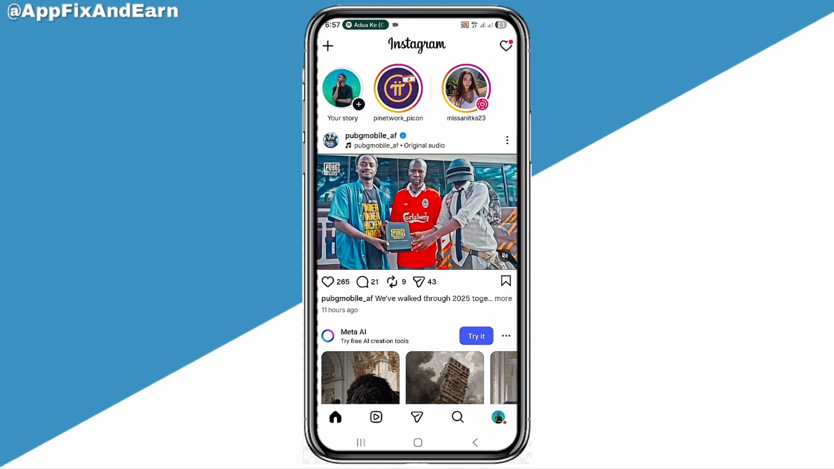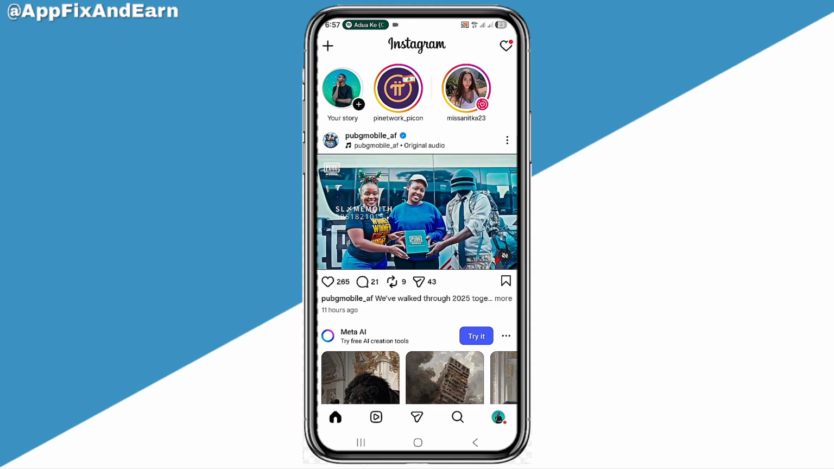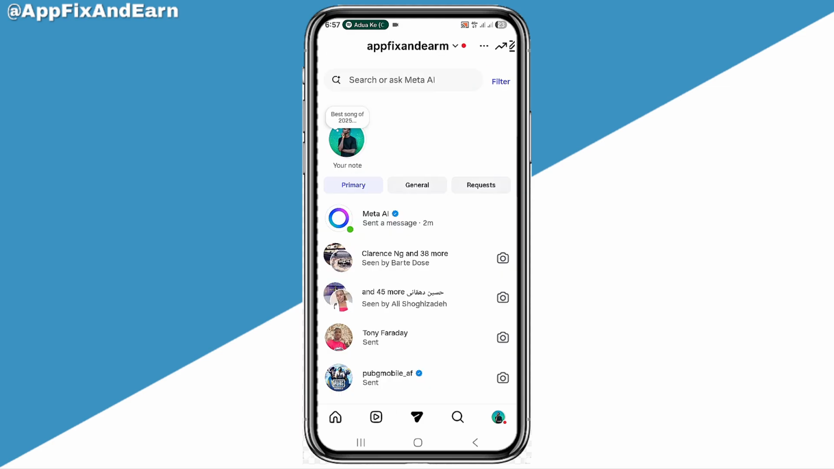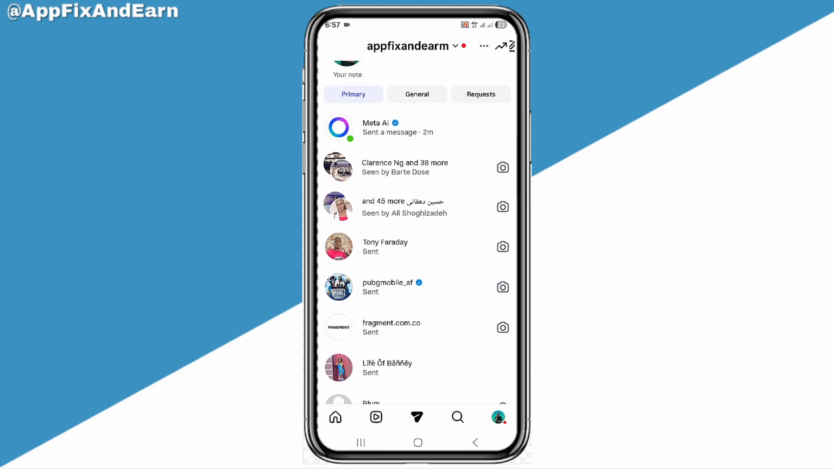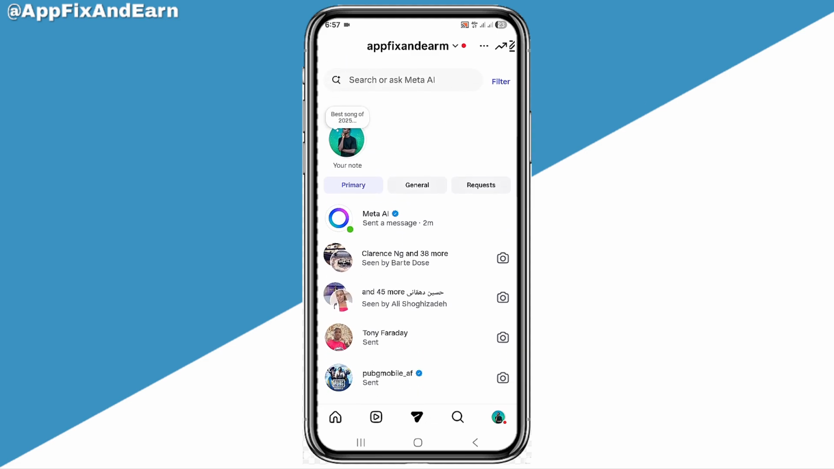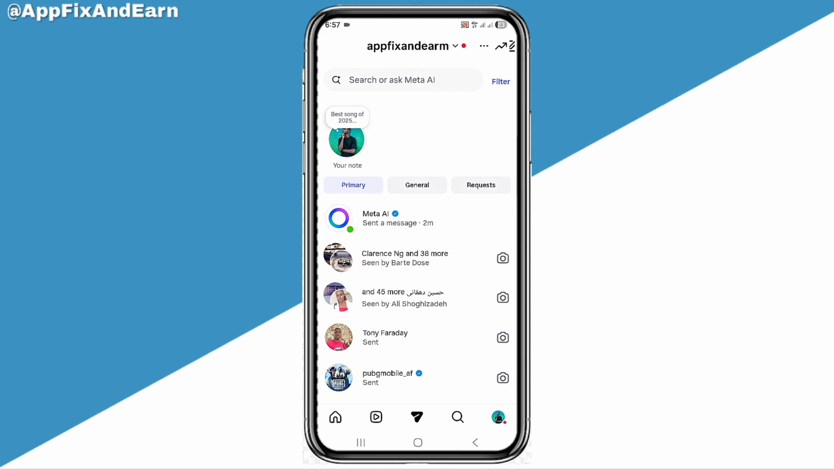So right here, in order for you to delete it, at the bottom here, you can see the message icon. So when you click on that, you're going to see the chat you've had on Instagram. So right here, you can see the first one here, which is Meta AI, or you can just click on the search button like this, and you're going to see Meta AI showing right here if you're not seeing it on the chat section.